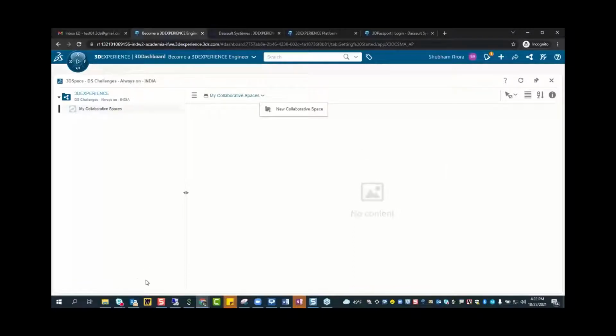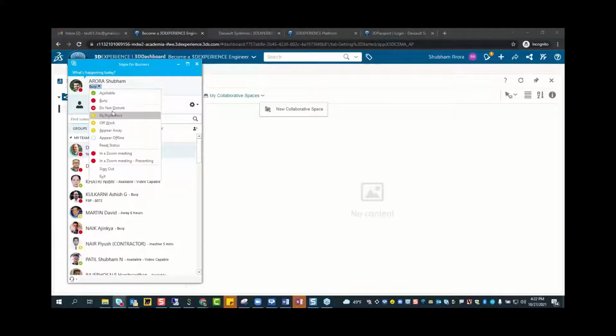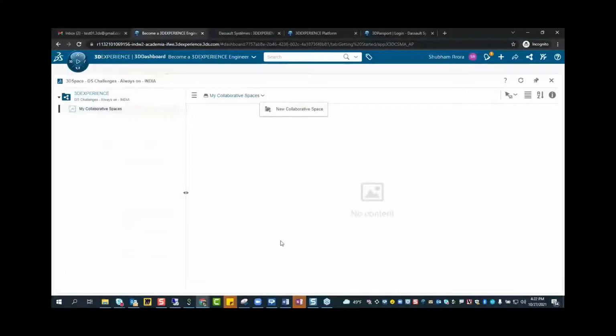Hence we recommend one collaborative space per team. Within that team, a team leader can decide his team members and share this collaborative space among them. It is not necessary that everyone should create their private collaborative spaces and work on them. For the team, one collaborative space is sufficient. Thank you, Milind, for this information.